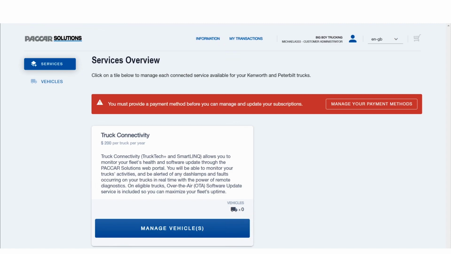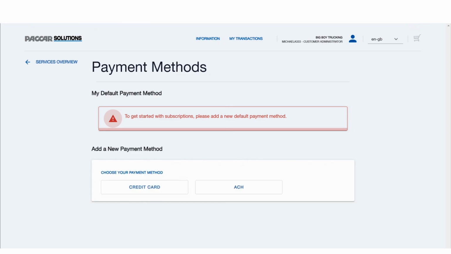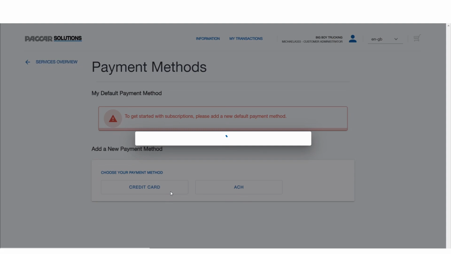If this is the first time you have accessed the Subscriptions page, you will need to start by adding your payment method. Click on the button in the red banner to manage your payment method. You have two options for payment: credit card or ACH. Make your selection and complete the form.